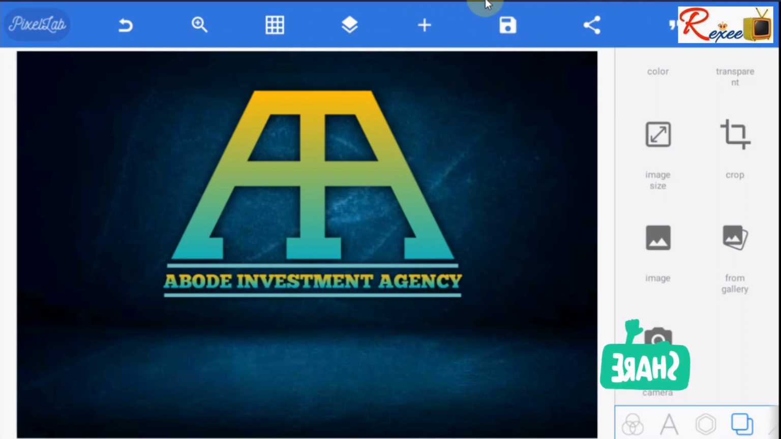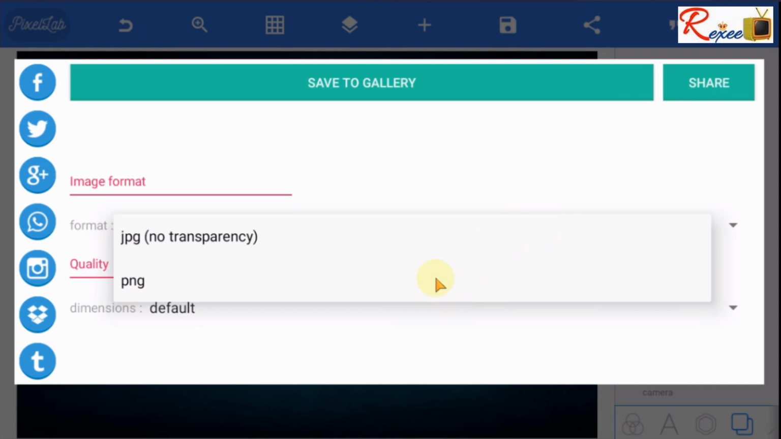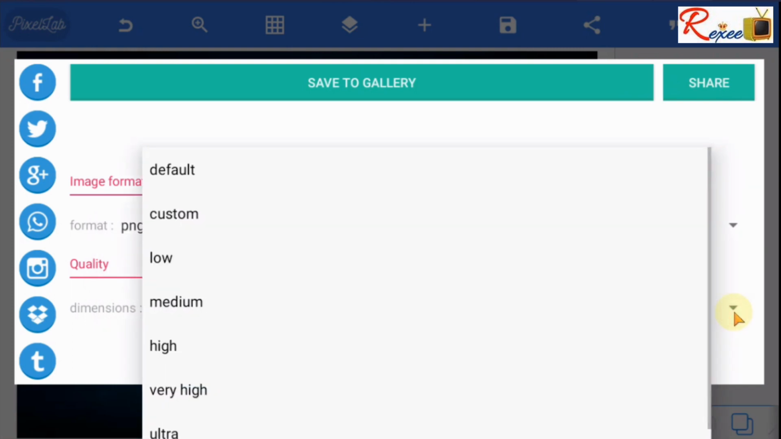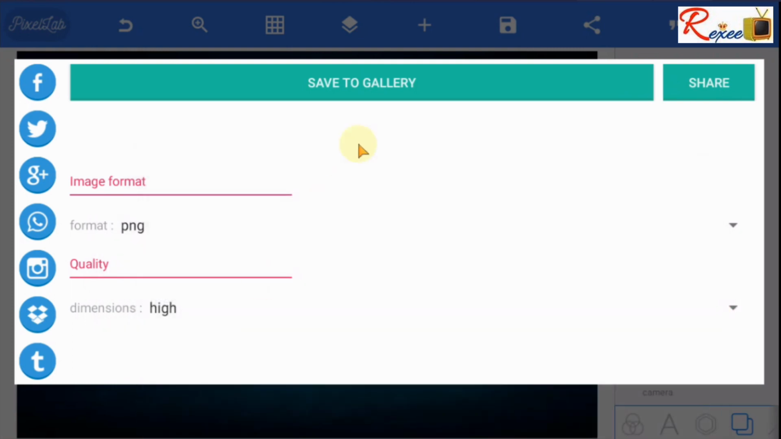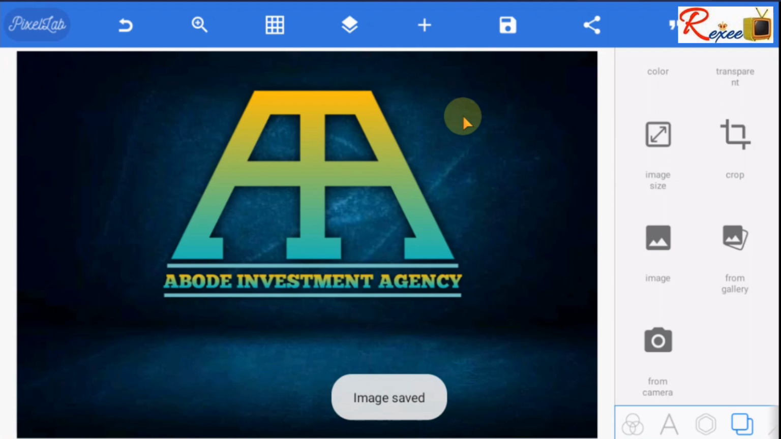But another thing here is if you want to save this, you can just go here and then save as image. You can choose the format from here and then save it. I prefer saving with PNG and high or medium. So I can just save it to my gallery. Once you save it to your gallery, you go to your gallery, you see the design there.